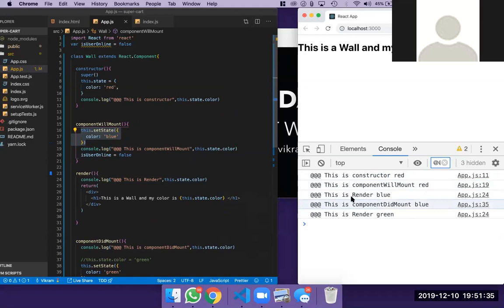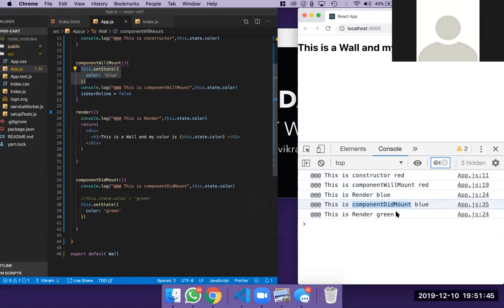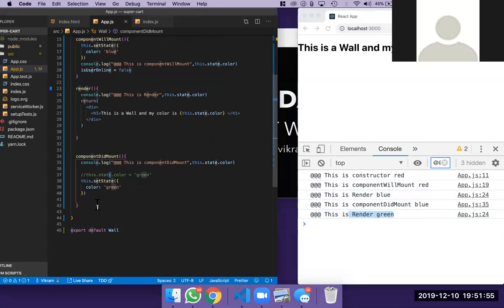Now then the render is called, which is good, right? First constructor, component will mount, render, component did mount, everything is orchestrated in a way. And then something very weird happens. The render is called again. First time the render is called with blue, second time the render is called with green, because I did a set state inside my component did mount. Cool, guys? Any questions until this far?